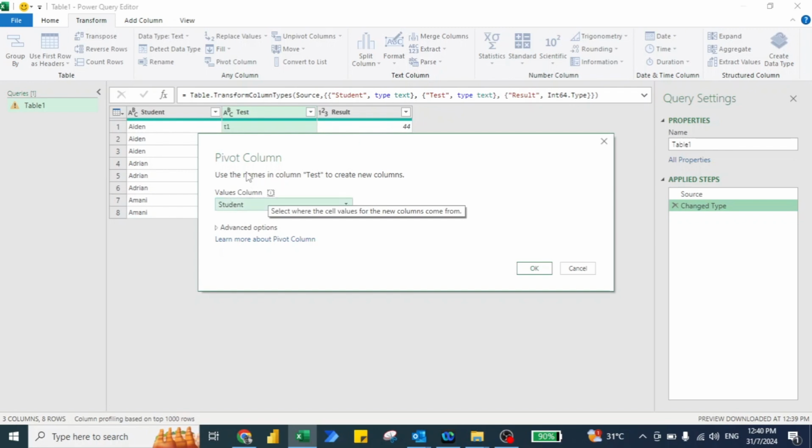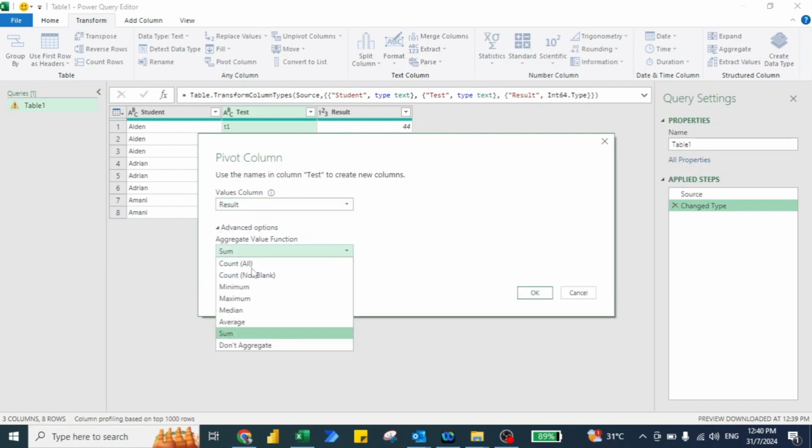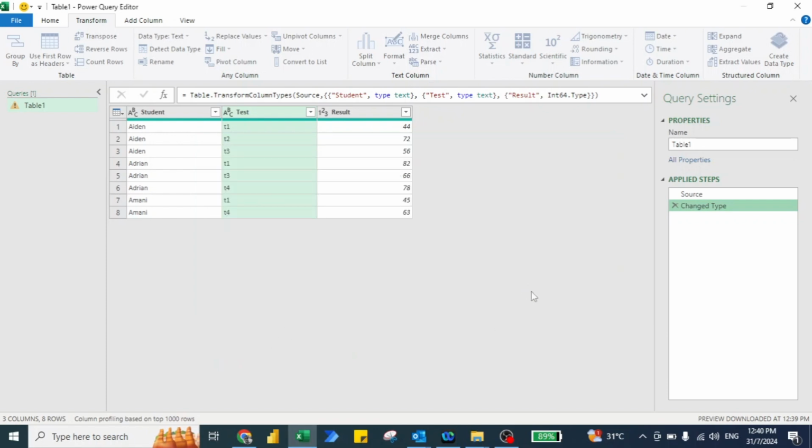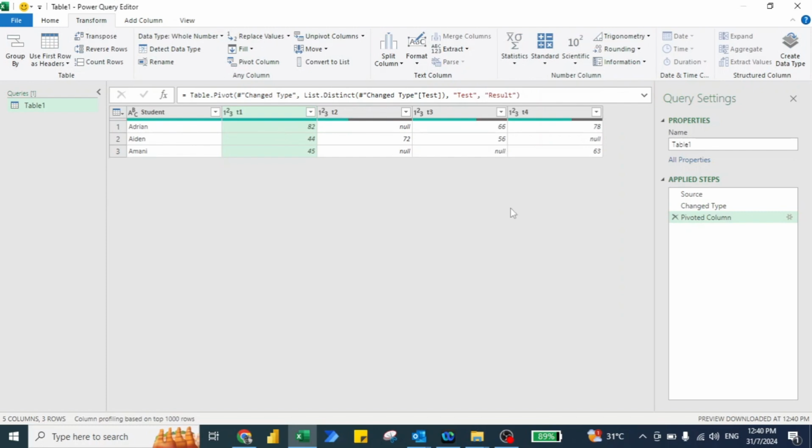So next thing is we want to pivot the results. So what we do is we click Results, and then we go to Advanced Options and we click Don't Aggregate. So once we click Don't Aggregate and we press OK, now this is how the data looks like.